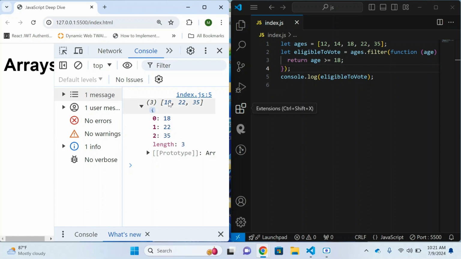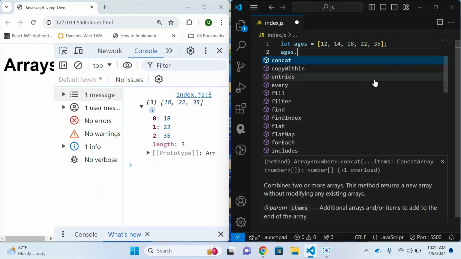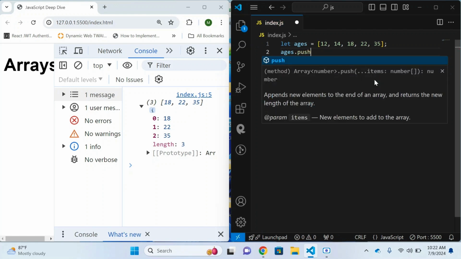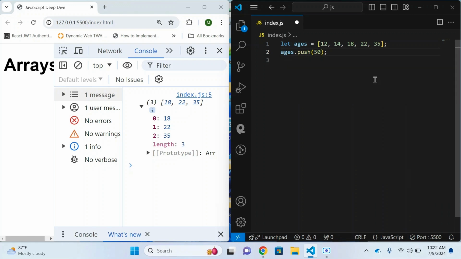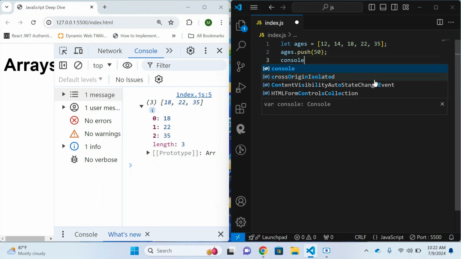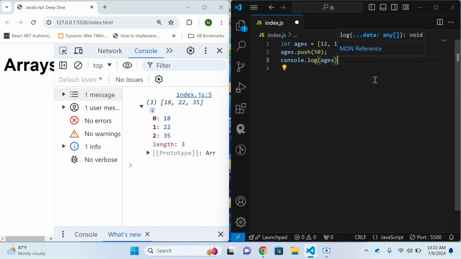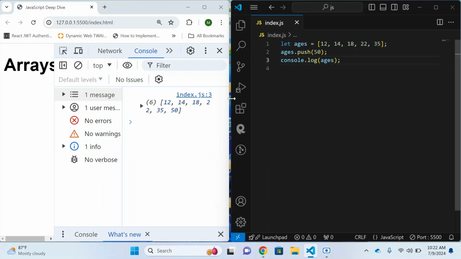So the first item of this array has the 0th index, then the first index, and so on. For example, I want to add one more item into the ages array. How can I do that? Ages dot push. We have another method called push, and inside it I want to add 50. Then console.log of ages. Let's see the output. You can see here 12, 14, 18, 22, 35, and the last one is 50.